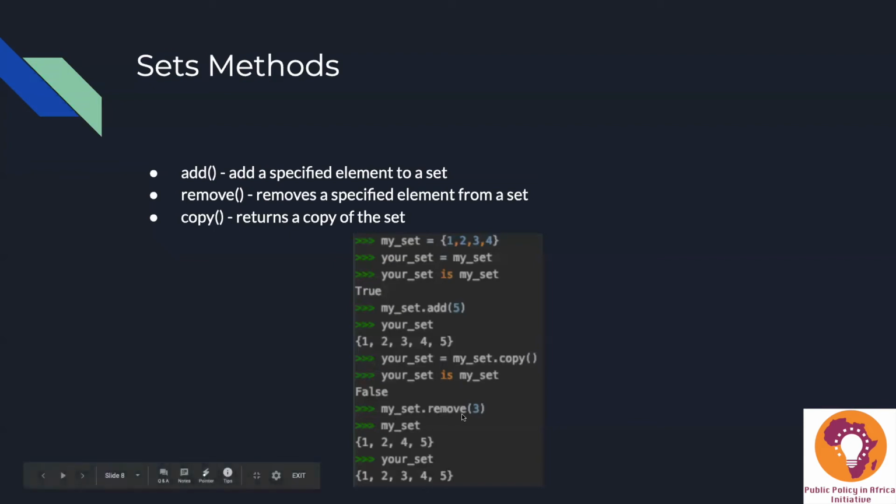Now if I remove 3 from my set, you can see that my set just contains 1, 2, 4, and 5, but your set still contains 1, 2, 3, 4, and 5. It didn't remove 3 from your set like it did add 5 to your set up here. So I know that can be a little tricky. Any questions on that?